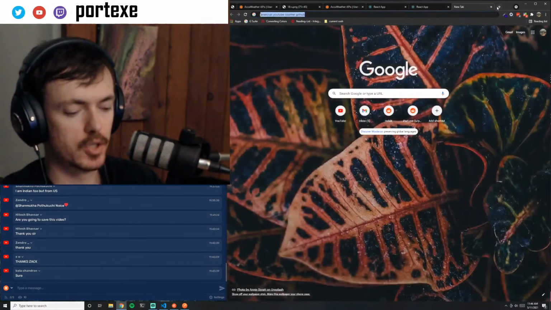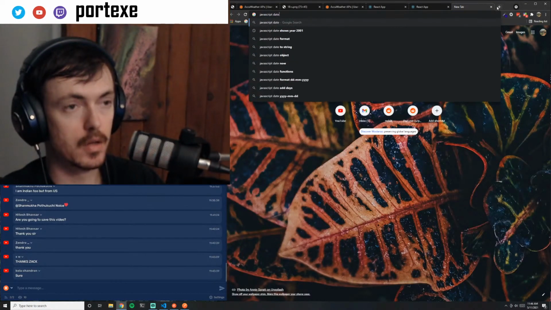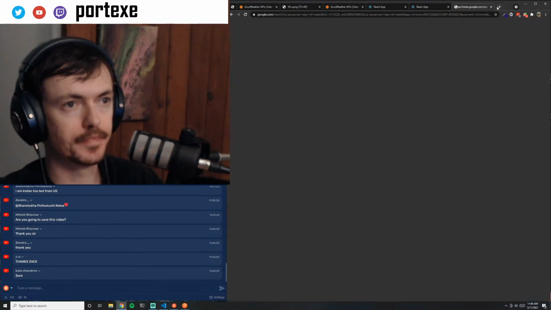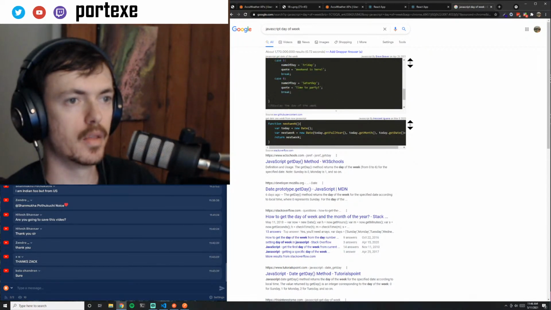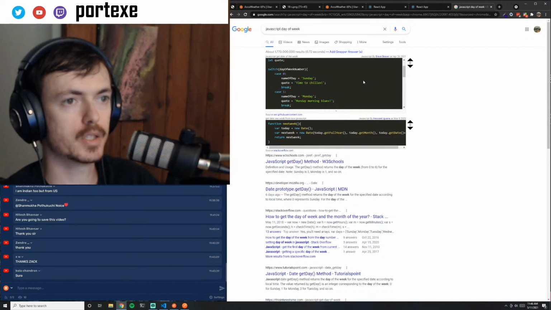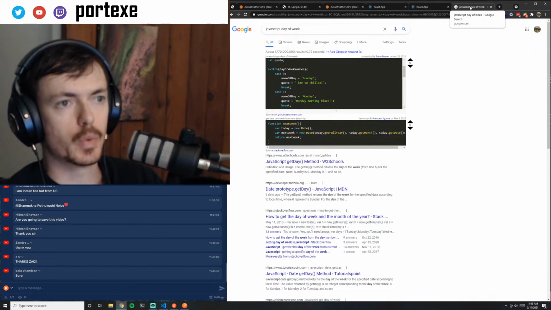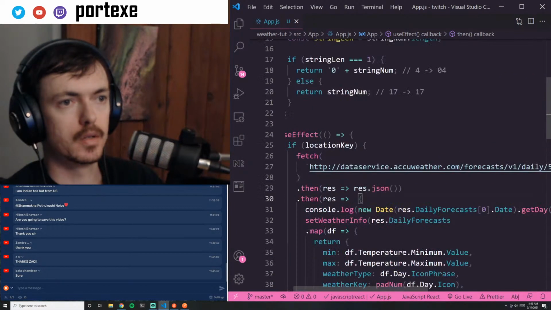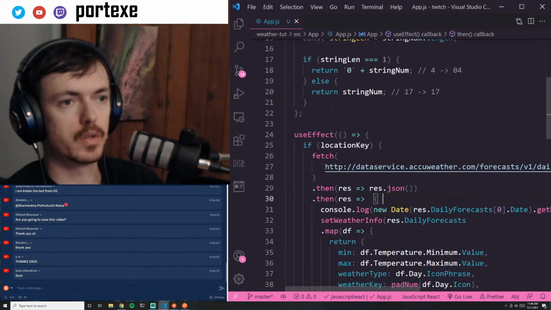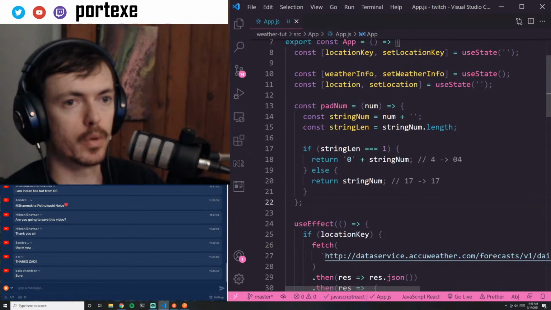Like, let's say JavaScript date, day of week. There's got to be a way, right? Oh, they literally are just mapping it. Yeah, they're mapping it. So that's basically what I was thinking I was going to do. Actually, instead of doing a switch case, I'm just going to do an actual JavaScript object. So let's just map that out. It's a little bit of boilerplate, but it'll be worth it.